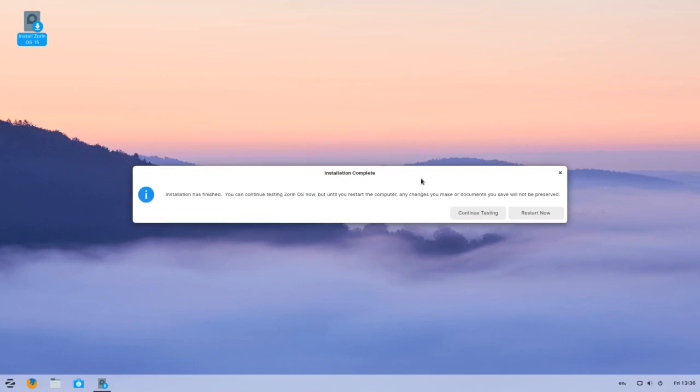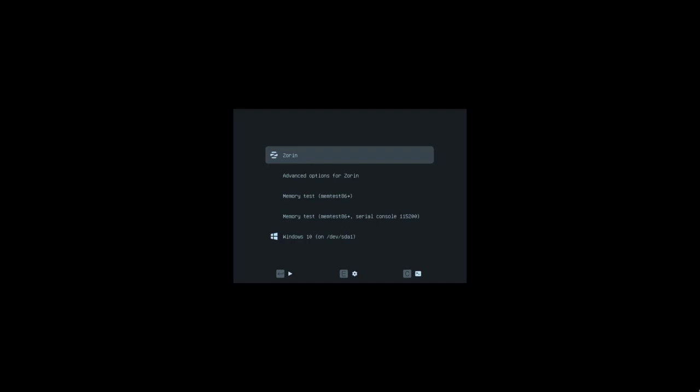The installation is now complete. There's not much more to do here. No changes will be saved and whatever. You'll see that in the message up here. So the best thing to do is simply restart. Remove the USB stick from the computer and press enter. Now this should boot back into Zorin by default. I'm just going to hit the down arrow here.